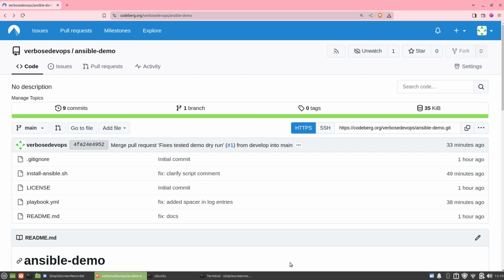This is a repo that I've made for the purpose of this demo. Feel free to go and check it out. It's at codeberg.org/verbose-devops/Ansible demo, as I put up here. And here's what we have.